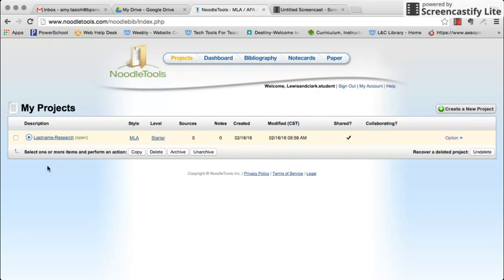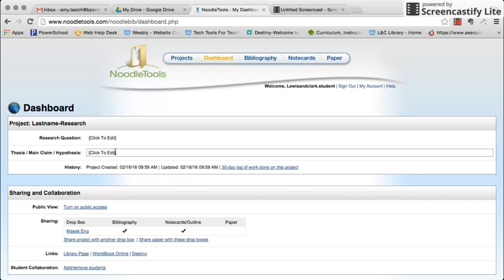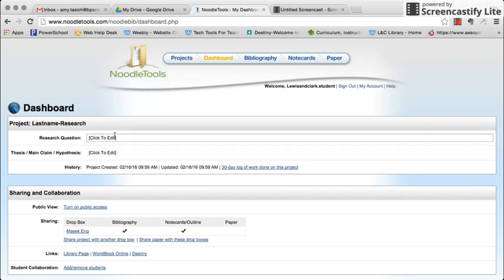So here I've logged in again as the student, so they'll have to log in, and then when they're on their projects, they'll have their project created, and then they'll click on it in order to add information to it. So once they click into their project, the screen will change, and then as we go along, they can add in their question, they can add in a thesis statement, things like that, but they do not have to do that to create their note cards.